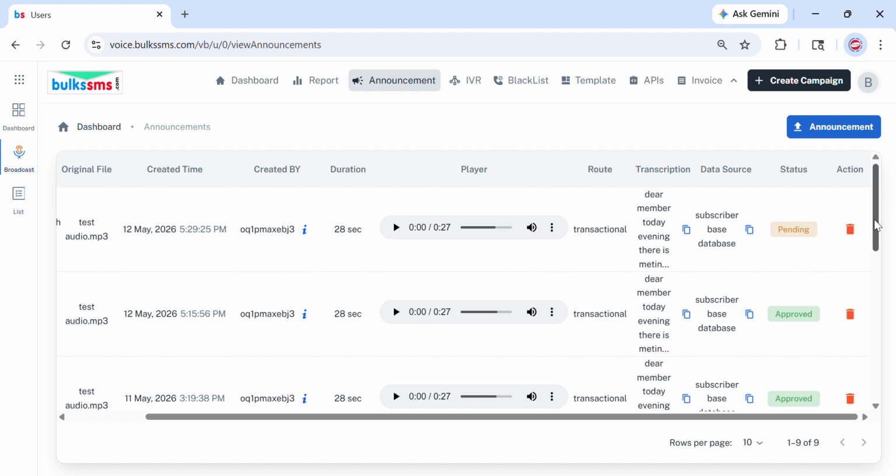They will approve within 30 minutes. And after approval, this approve button will appear over here. Then you can use this audio for sending a voice call.